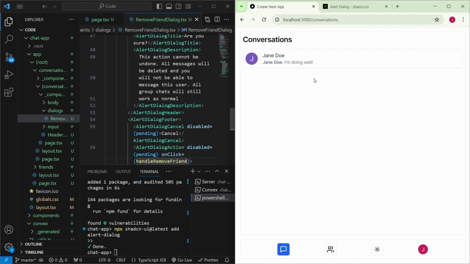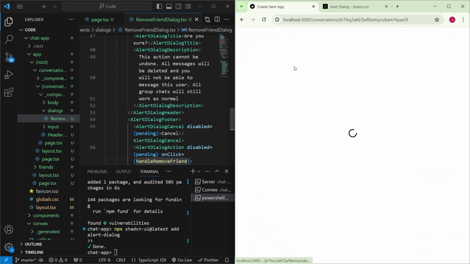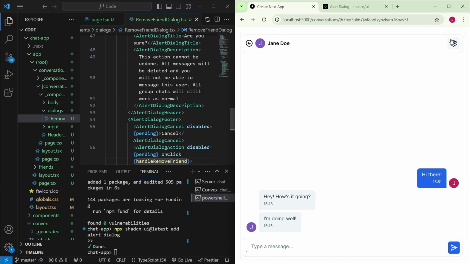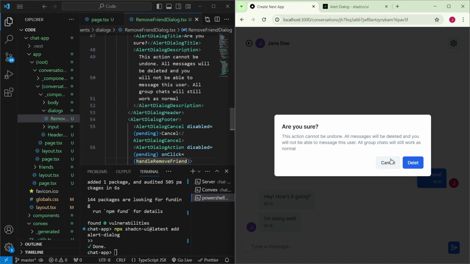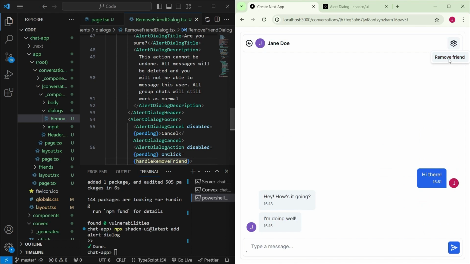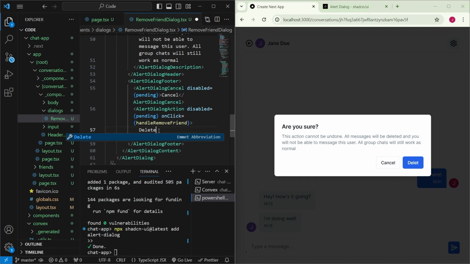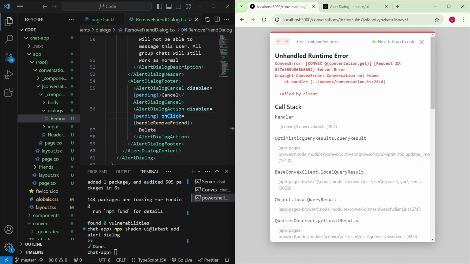So let's just click on cancel, refresh again. We'll go inside the conversations page and see that we do have one item over here. Let's go into the conversation and click on remove friend. Let's just do cancel, and now we'll try to actually delete the friend, and this should say delete. And now if we click on it, we see this error page that shows up, and that's because the conversation has been deleted, but we're still on the same page.